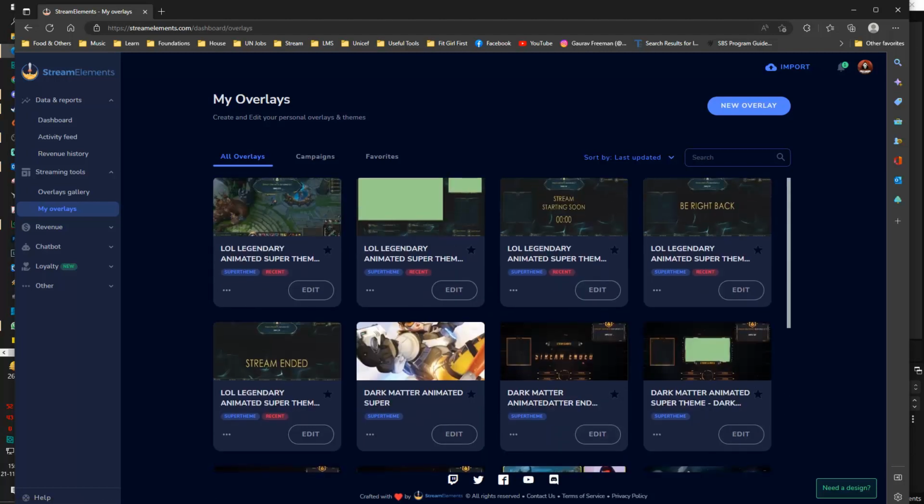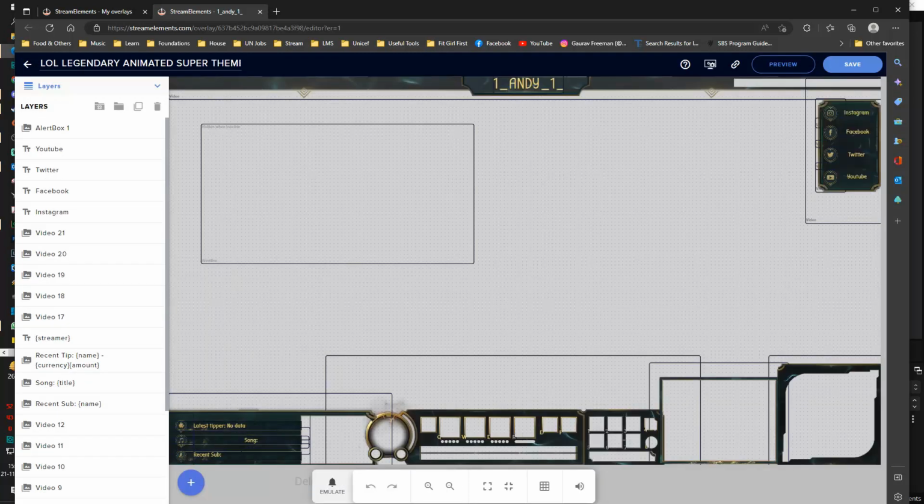Okay, and this one is the in-game scene. So this is the in-game scene. I'll click on edit. This is the in-game stream: Instagram, Facebook, Twitter, YouTube. Somewhere it will appear something like this: last tipper, recent subscriber, things like that. It will come up on your screen.